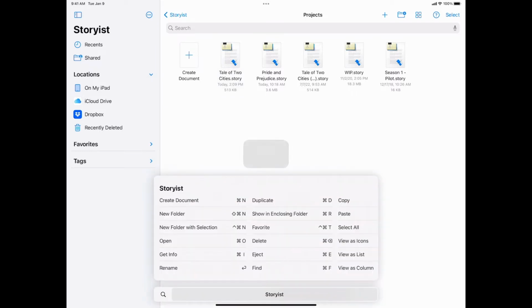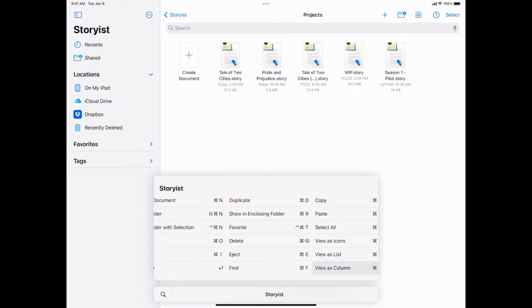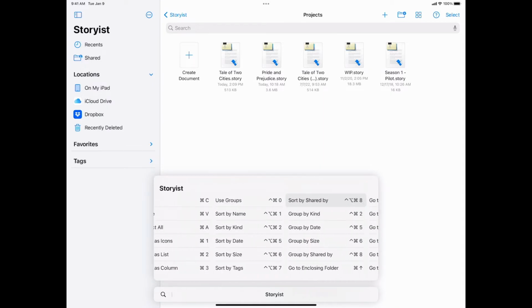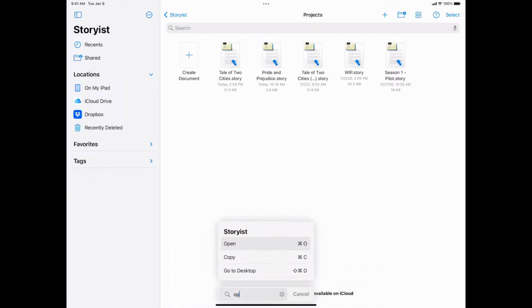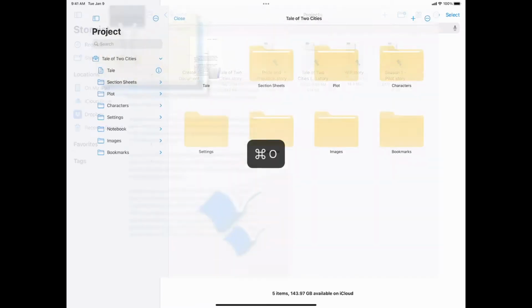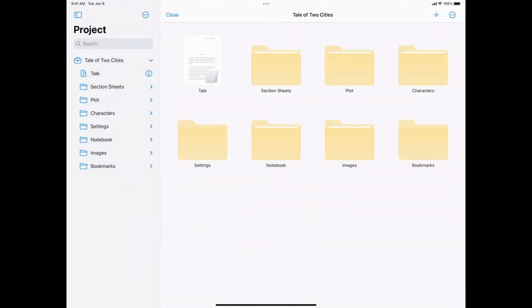Pressing and holding the Command key brings up the list of shortcuts, and the arrow keys let you select the command you're interested in. And if you know the command you're looking for, you can simply type it. Let's use the Open command, which is Command O or Command down arrow.